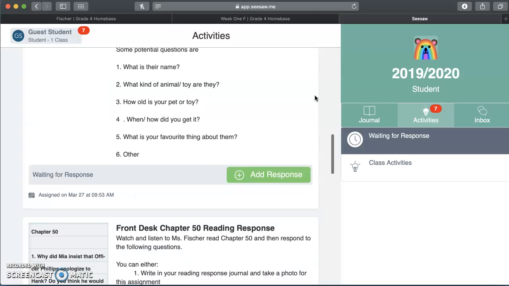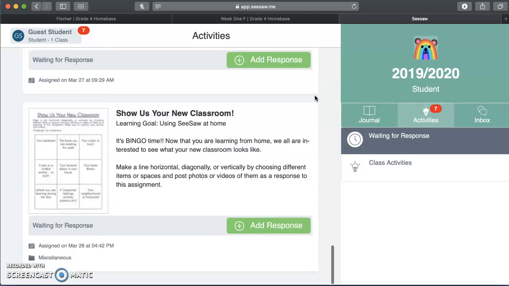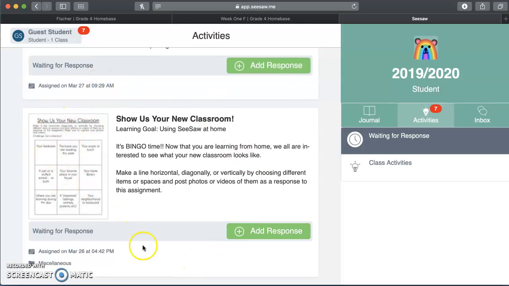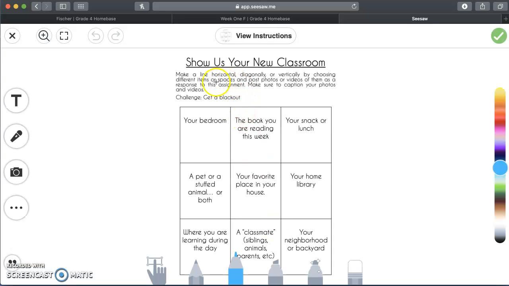I don't want you to do all of them in one day though. I want you to just go to the one you were meant to click on. So we were wanting to do the Show Us Your New Classroom activity. It has the instructions here and a little image. So we're going to click Add Response. It says, show us your classroom, make a line horizontally, diagonally, or vertically by choosing different items or spaces and post photos or videos of them as a response to this assignment.